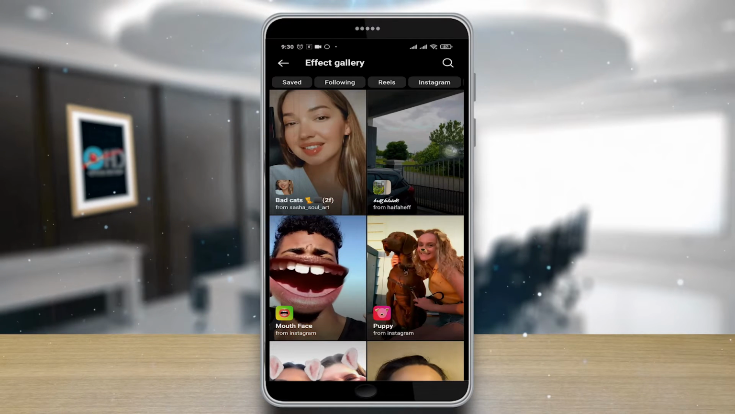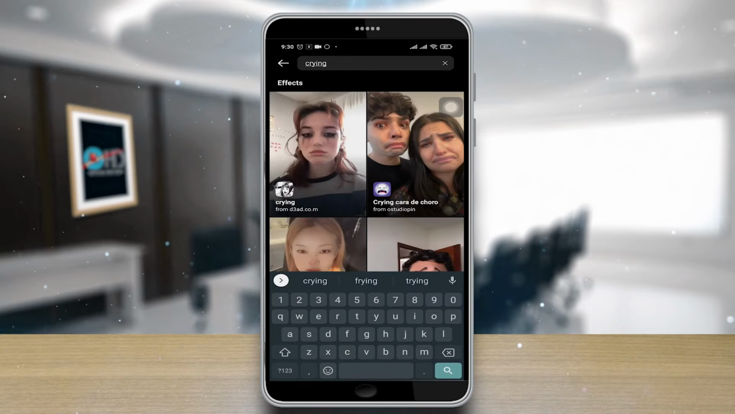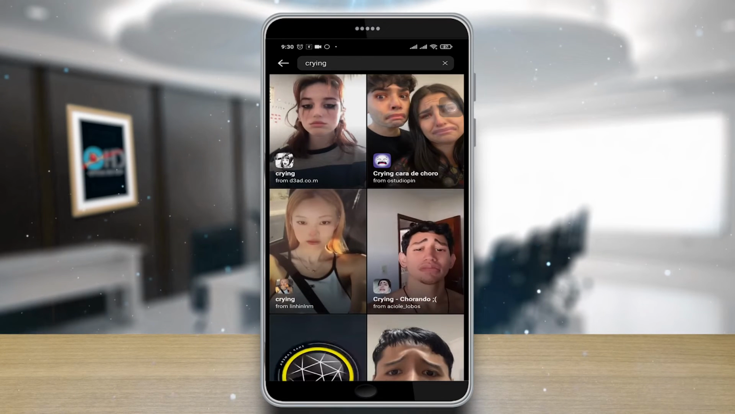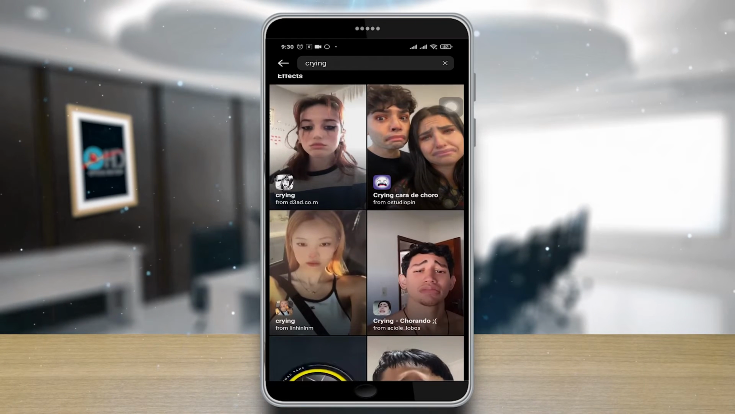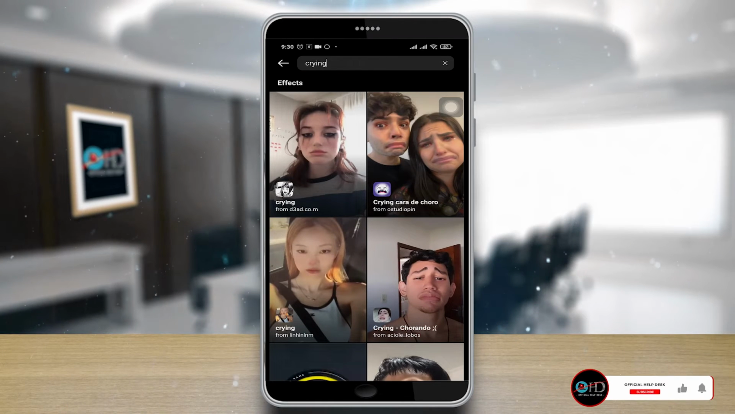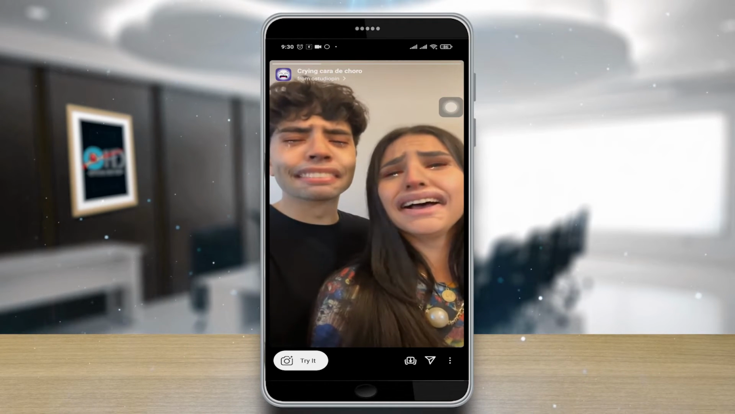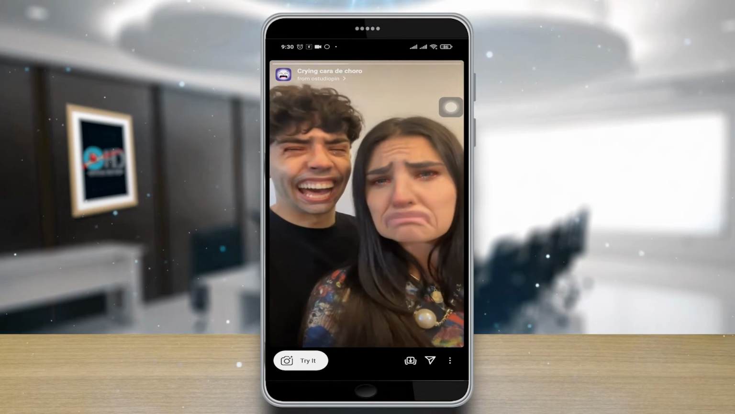But if you don't, you can simply tap on the search and search for crying. After you do that, it will show you tons of crying filters that are available on Instagram. Select the one that you want to try out. Tap on try it.